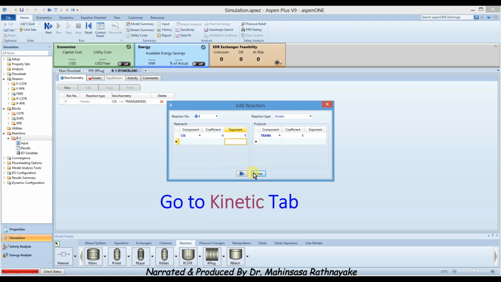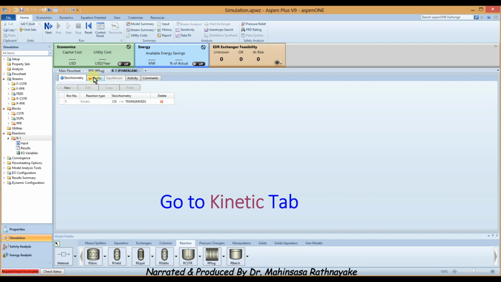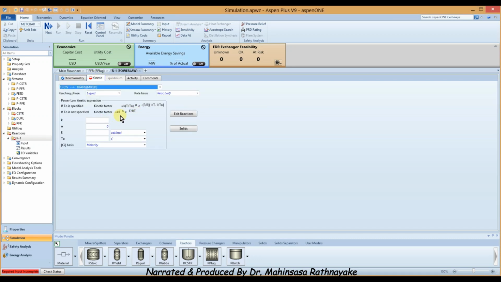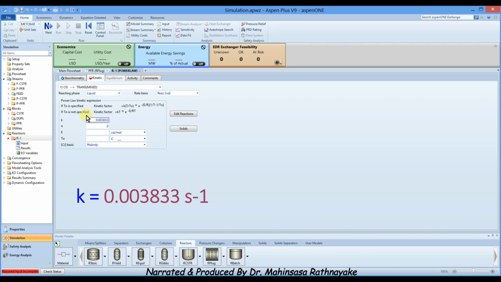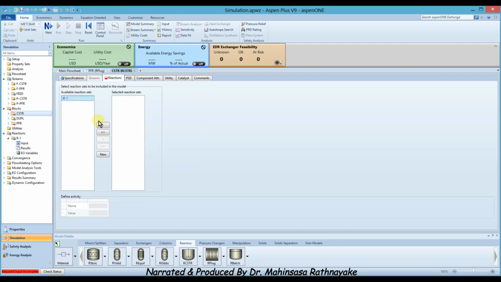Thereafter, click on the Kinetics tab. In the Kinetics tab, we can model the Arrhenius equation for the rate law expression. In Aspen simulation, the kinetic factor must be entered in SI units every time. Enter the activation energy as 0 so that our rate law expression can be modeled. Go back to the CSTR block setup, Reactions tab, and select the available reaction set R1 for CSTR.